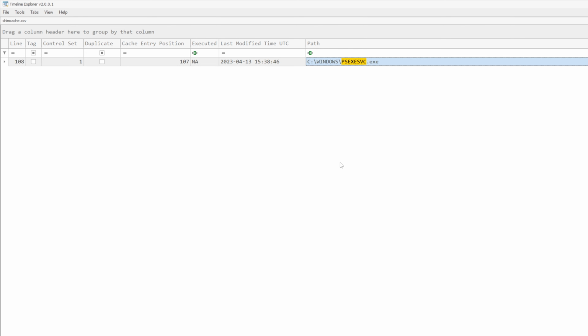On Windows 10 and Windows 11 systems, you'll note that we have a single Shimcache entry, which in this case should correspond to the last time PsExec was executed against the system. So in other words, at 2023-04-13, 15:38:46, that should correspond to the last time PsExec was executed against the system.